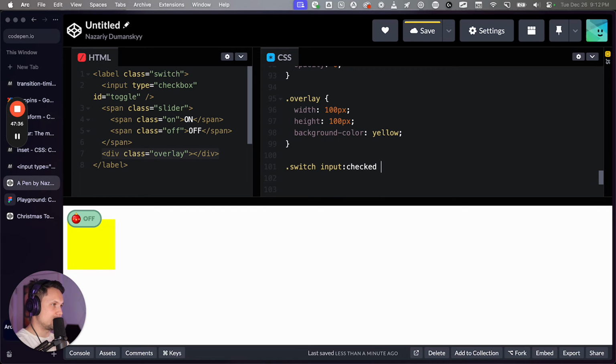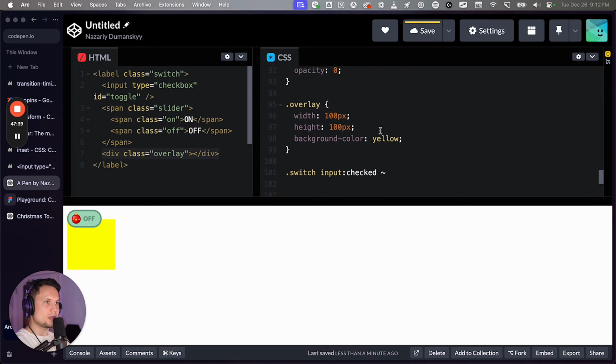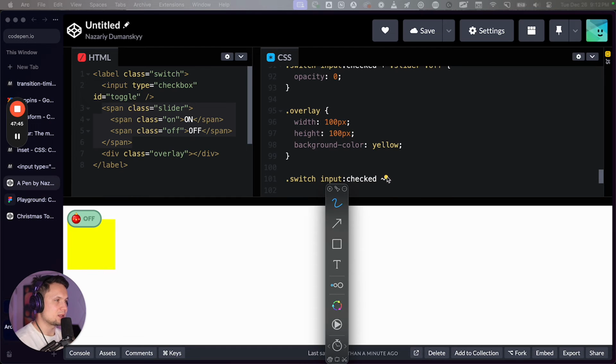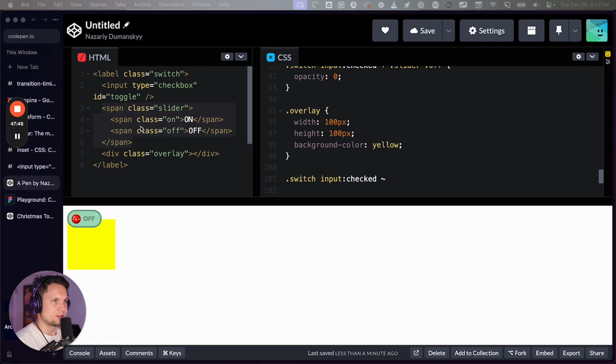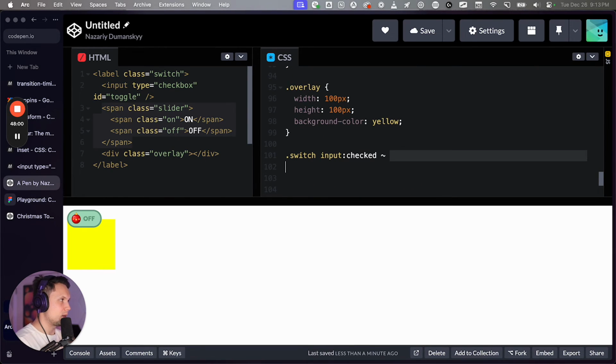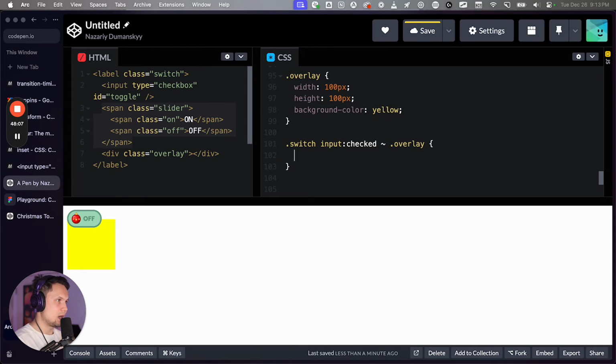Oh, not overlay. It should be like this actually, because plus means directly adjacent. This tilde means specific, because this right here means that it is a general sibling. So it's not a direct adjacent sibling, which is a span, right? This is our input. It's any kind of general sibling that is close to the input, which is this one. All right. So then now we can specify and select the overlay. So we say here dot overlay, right? And then what can happen is that now we can change the background color.